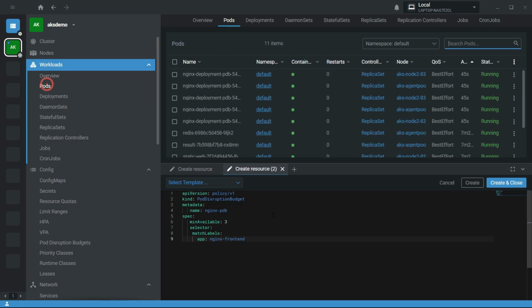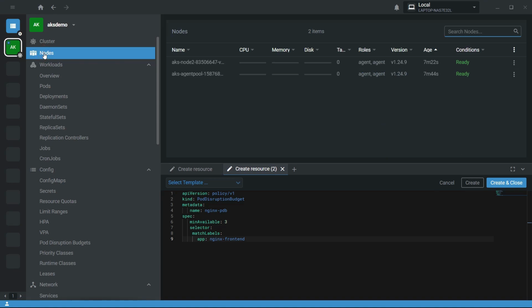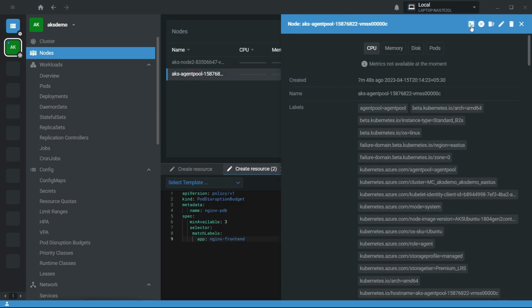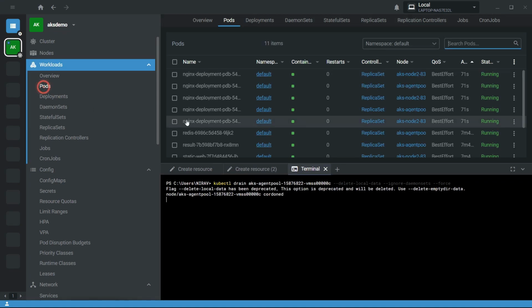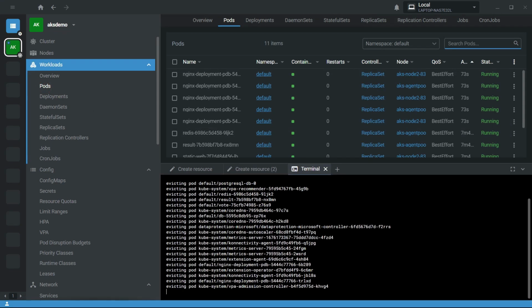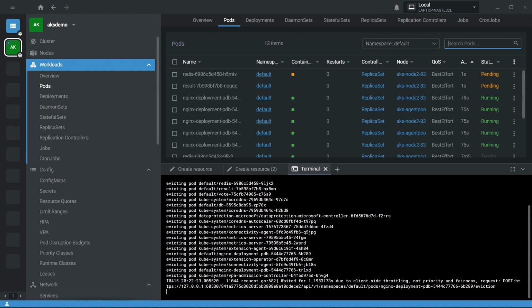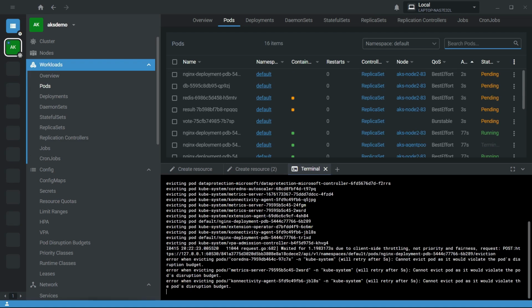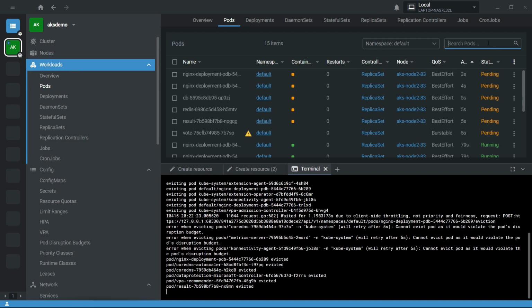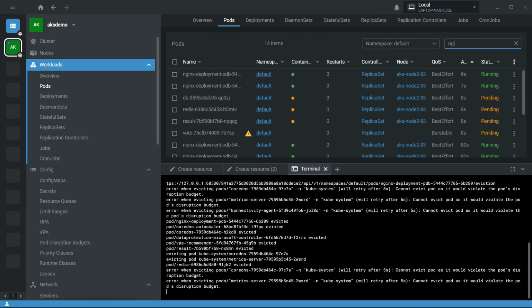Now let me do a voluntary disruption activity. So what I'm going to do, here I will first check. So it's in the AKS node, AKS agent. So okay. So let me go here, and what I am going to do, I am going to drain this node. Now let's see here. Okay. Now here you can see. So I drained the node, and you can check.